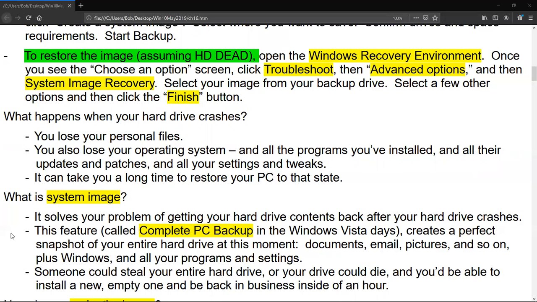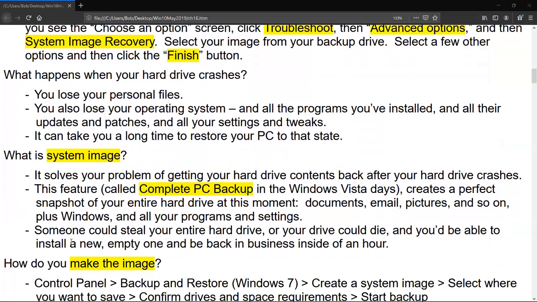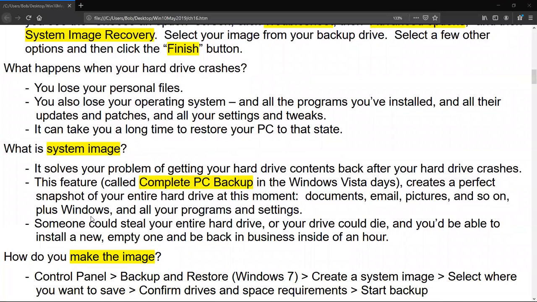So what is a system image? It solves the problem of getting your hard drive contents back after a hard drive crashes. This feature was called Complete PC Backup in the Windows Vista days. Anybody remember Vista? So many people complained about that. I didn't have problems with it. I think a lot of people had problems with Vista because they were using computers with not enough memory. I remember people were putting Vista on computers with like 512 megabytes of memory, not even a gig. So I think that was part of the problem.